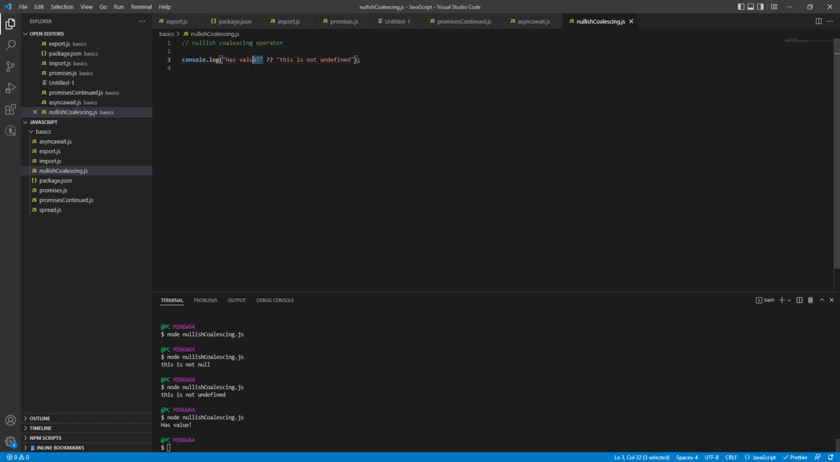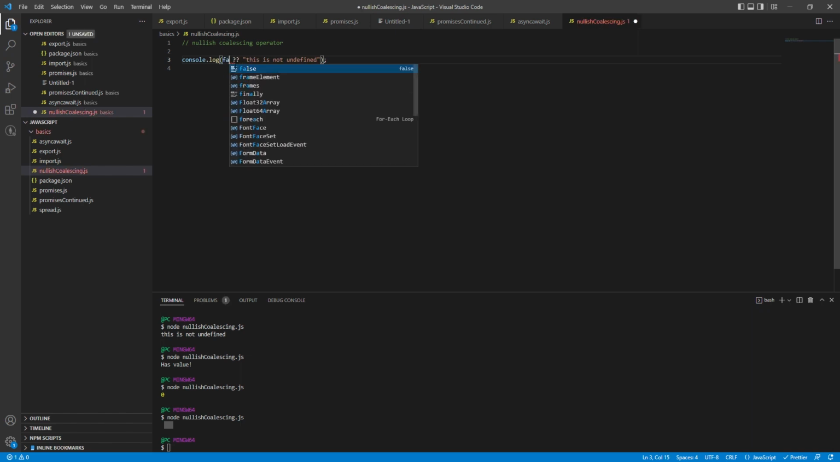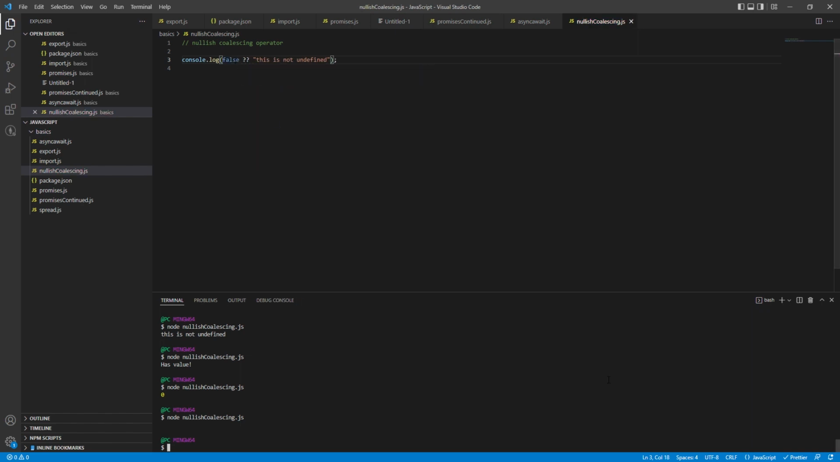Now this is also the case if we have a 0, or even if we have an empty string, it'll just print out an empty string here. You won't obviously see it, but there's an empty string right there. And also if we have a boolean false, so you see that here now.